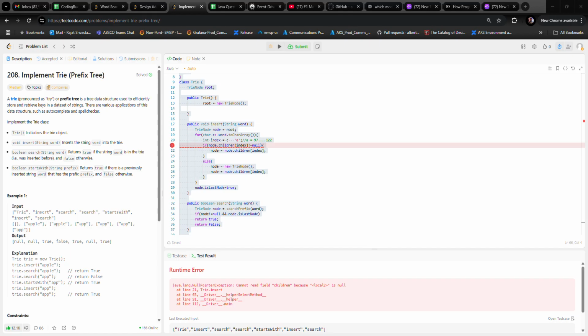Creating a new node. So the error is, the problematic part is you're creating a new node but immediately assigning node dot children index, which is still null. Node dot children. So what should I check? Node. Okay. Then you add node to the parent children array. Node dot children index not equal to null. Node is equal to node dot children index. Node dot children index is equal to new trie node.